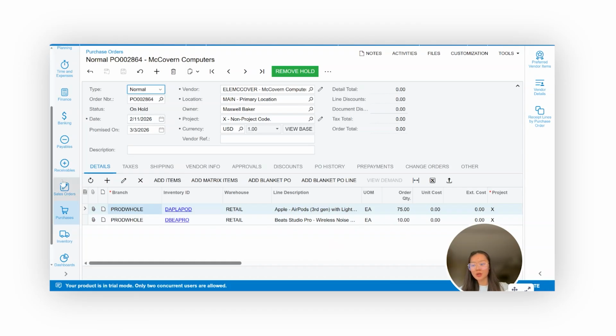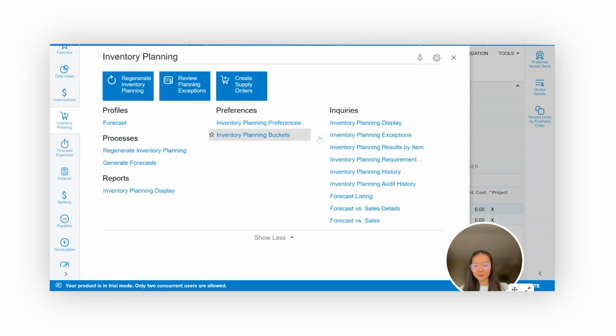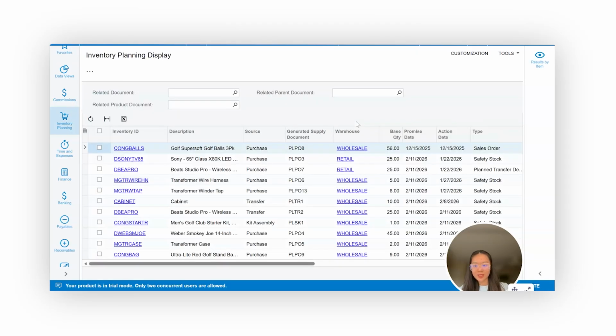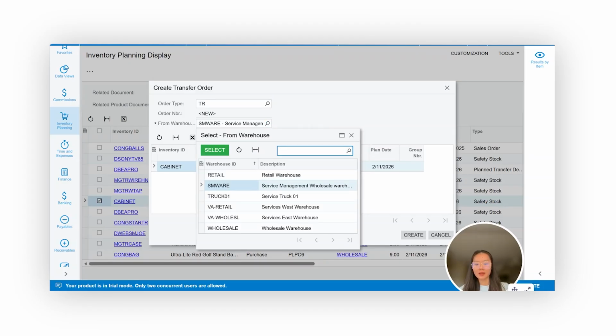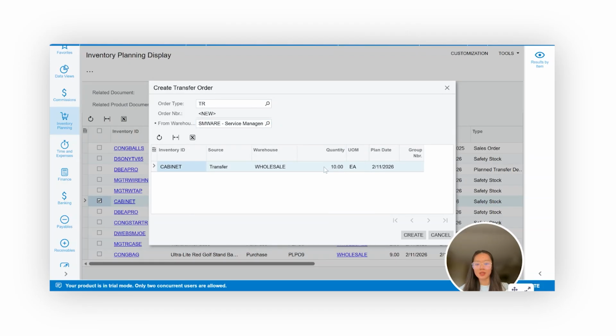Now let's go back to our inventory planning display. And you can see that both of those items are now no longer on this list. Similar for transfer and kit assembly. Suppose that you want to create a transfer document for this cabinet. You just need to select the checkbox and then click on Transfer. From this screen here, a transfer order or transfer document will be created. The source warehouse is specified here and auto-populated, but you can override it and choose a different warehouse if you need. And again, you can change the quantity if you would like. When you're ready, you can go ahead and hit Create.